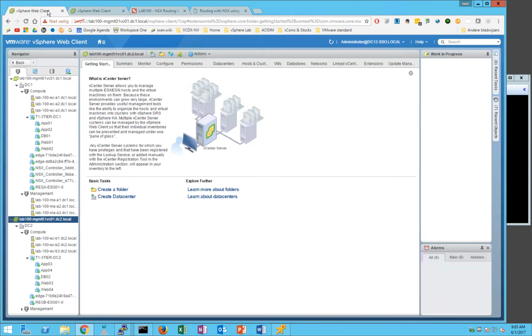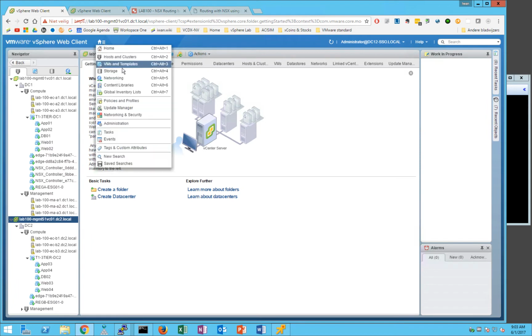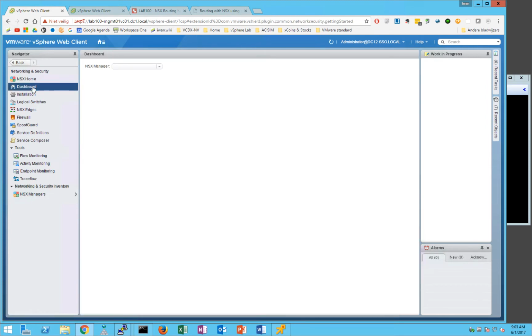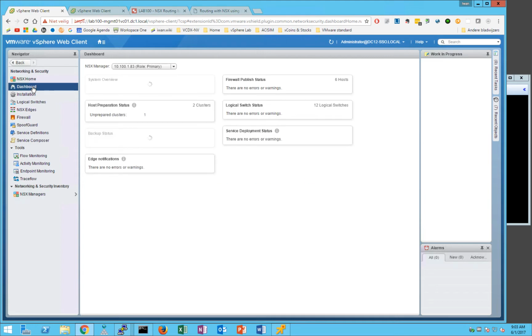First of all, let's go back. Let's look at the NSX settings to have a good understanding. Network and security, yes. Let's go to the dashboard, and in the dashboard you'll see a good overview of what's happening.